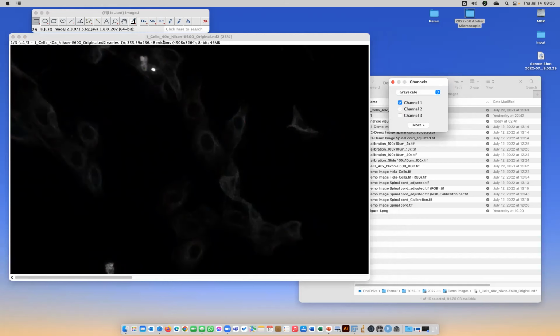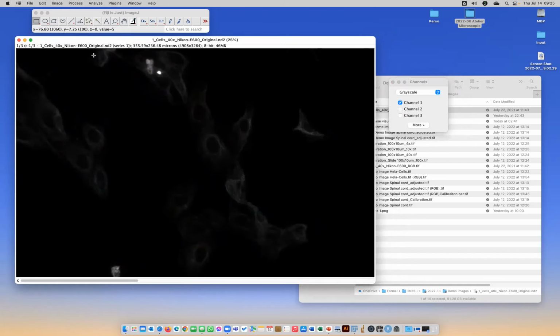The second thing I want to do is to adjust the brightness and contrast for this image. You see that I have a very bright spot here. I might not be very interested in this spot, so I might actually crop the image just to remove this bad spot. Is it changing the data? In this case, no, because it's only qualitative. I just want to show you an example.